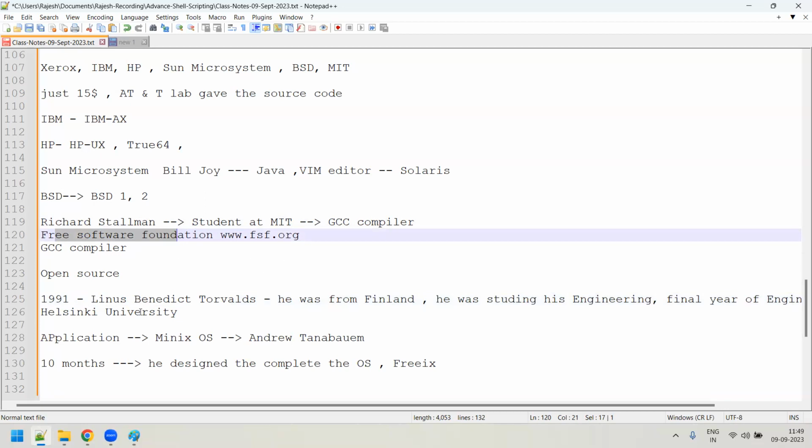He also thought that whatever he designed, he would put everything under the Free Software Foundation and make the whole code he had written open source, so that anybody can walk through or go through his code. That's the reason he kept the name as Freaks. It's a Freaks operating system.